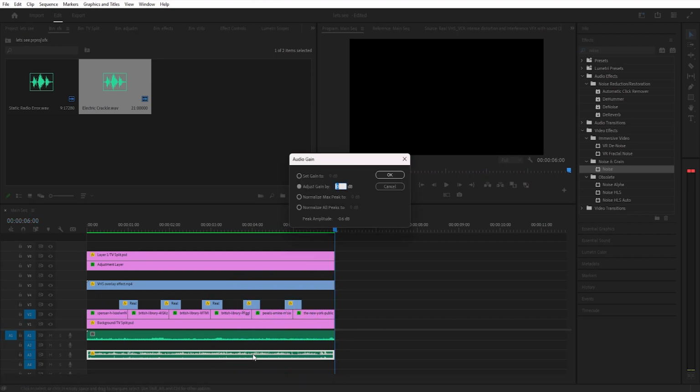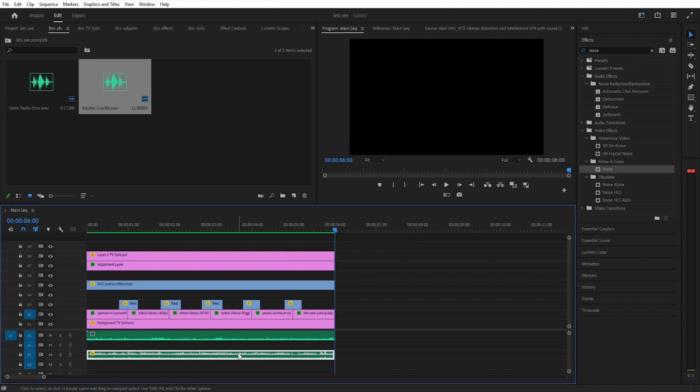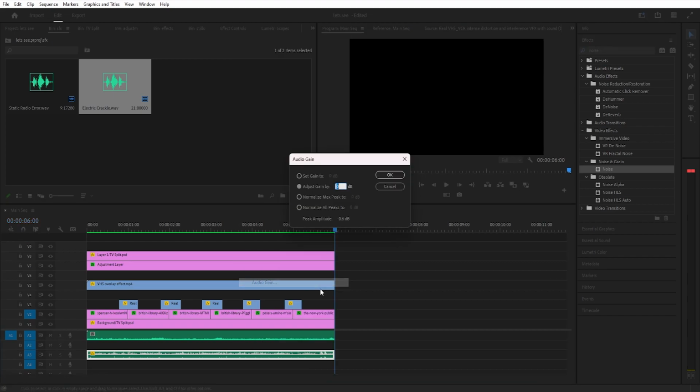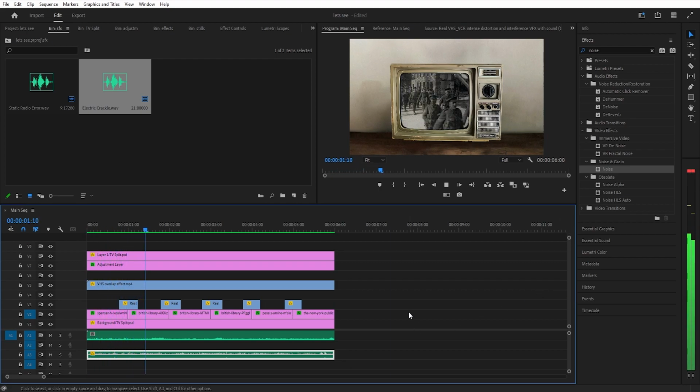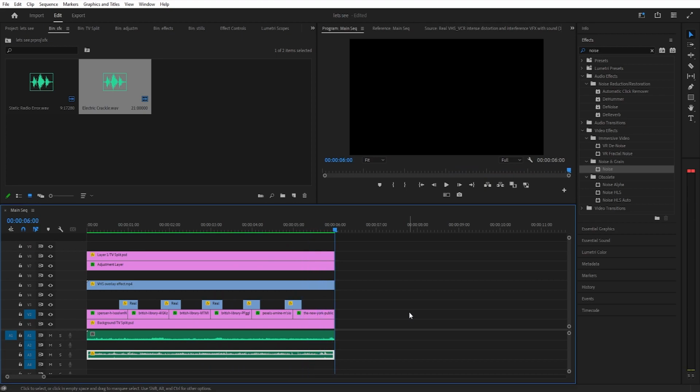Okay, so it's maybe still a bit loud, so I'll select it, press G, or you can right click and choose audio gain. And I'm going to adjust the gain for the entire thing by 5. And for a starter, that's not a bad little sound effect that we can get going on there. So I mean, that's pretty cool.